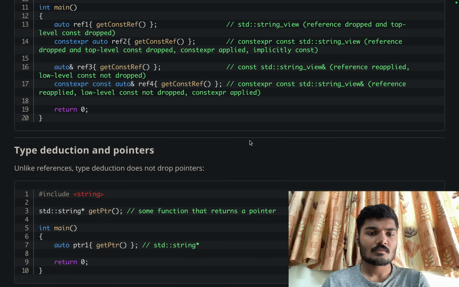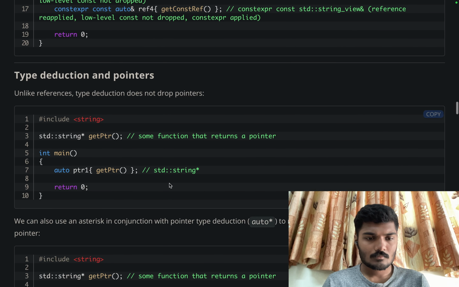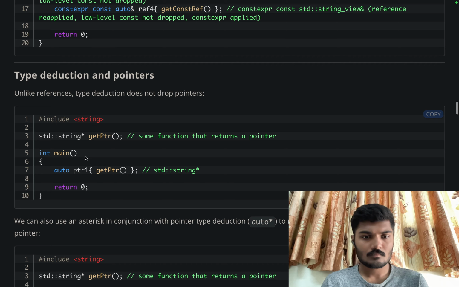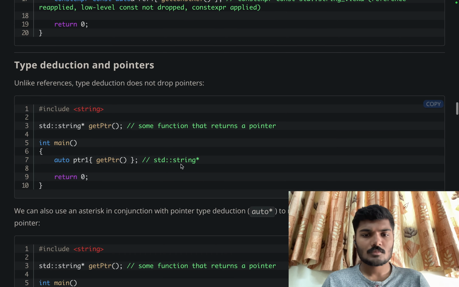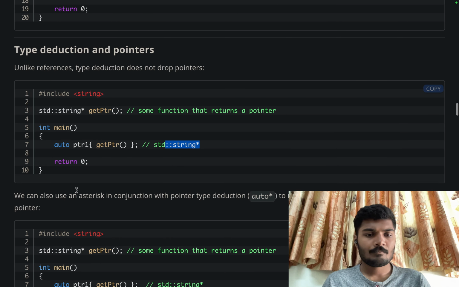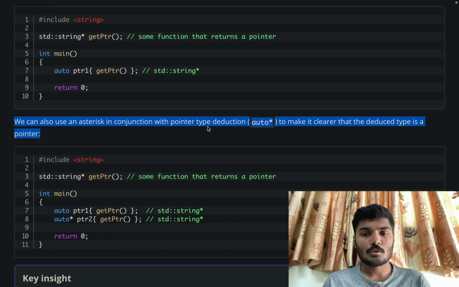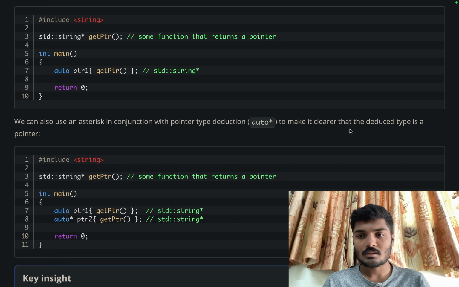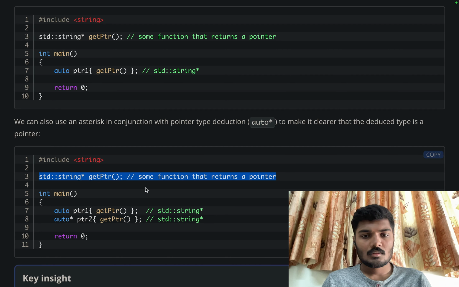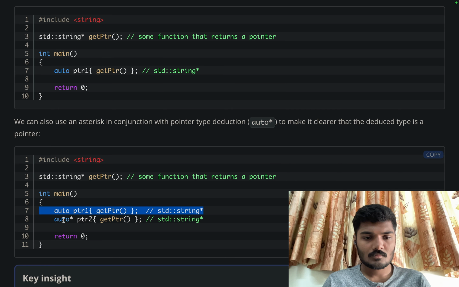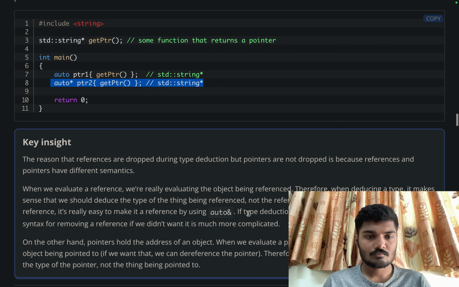Type deduction and pointers. Unlike references, type deduction does not drop pointers. Okay, yeah. So string. Cool. We can also use asterisk in conjunction with pointer type deduction, auto pointer, to make it clear that the deduced type is a pointer. It's a function that returns a pointer. This is cool and this is cool too.